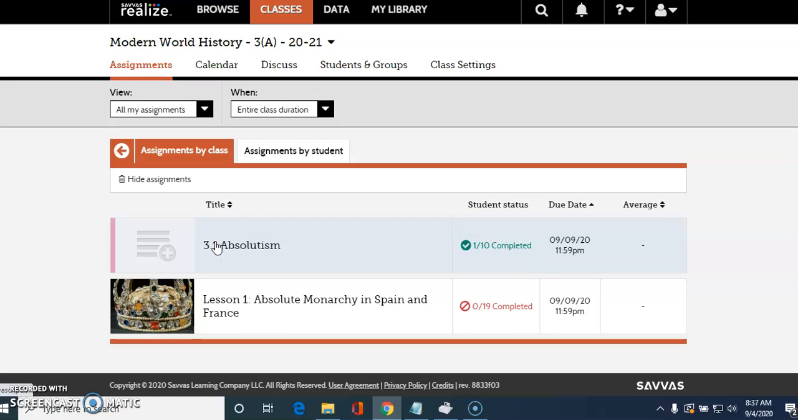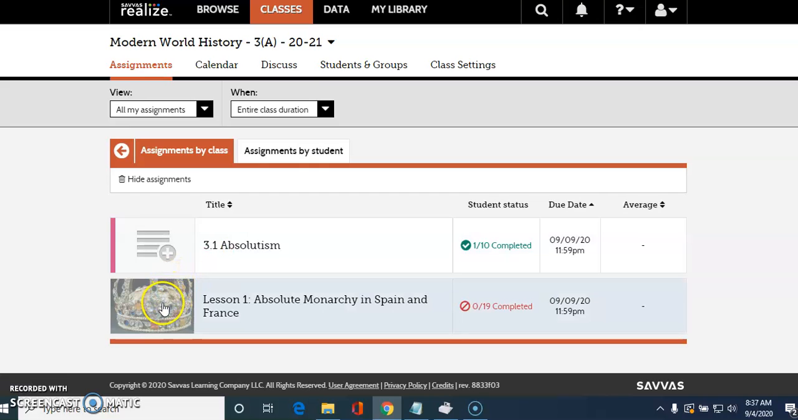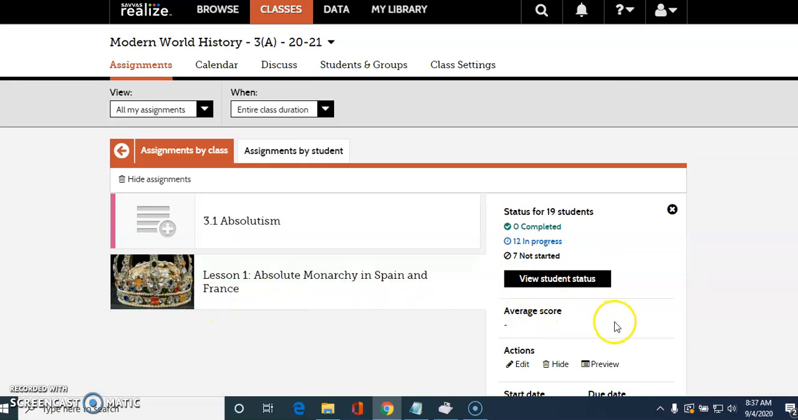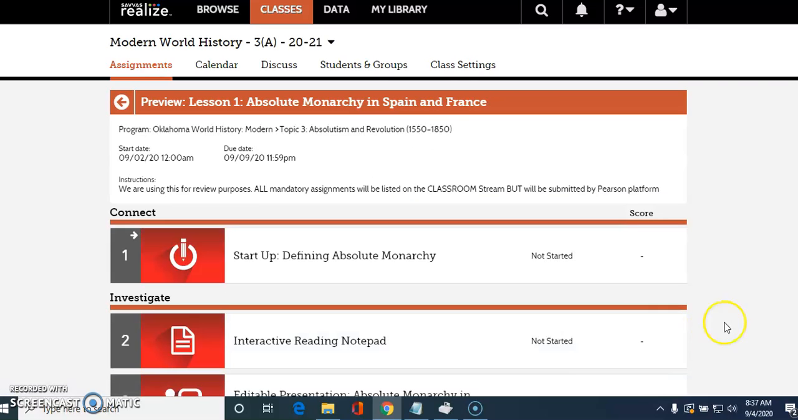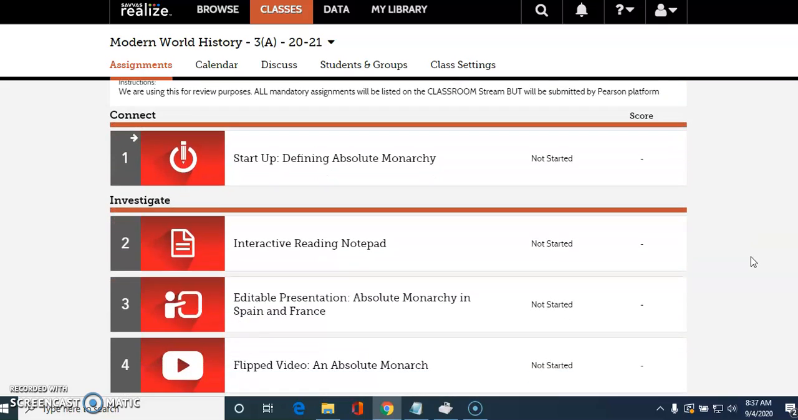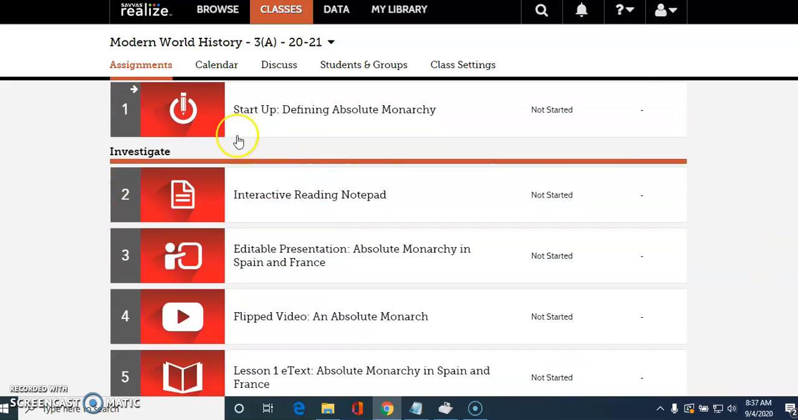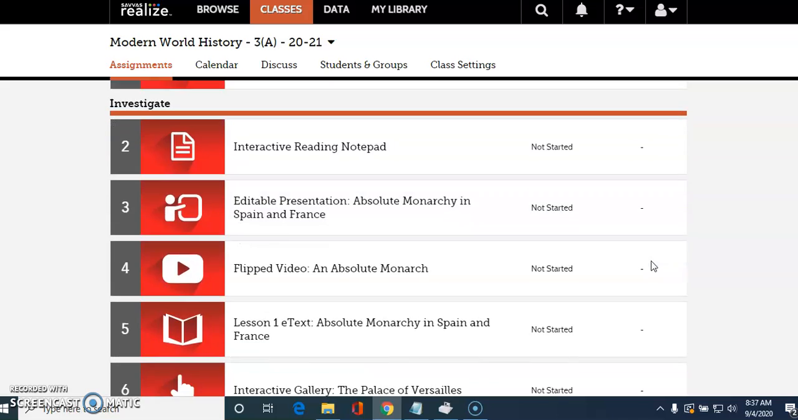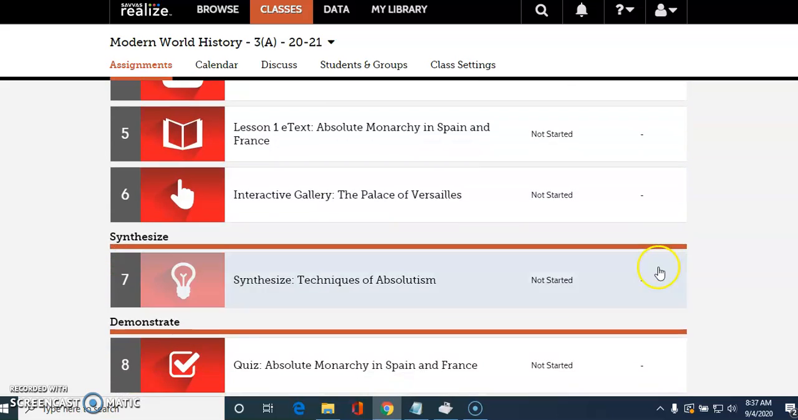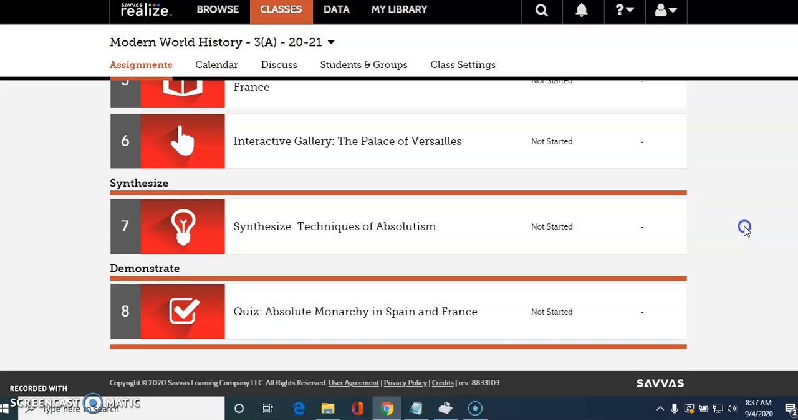Whichever one your teacher wants you to open, you're going to hit. So I'm going to hit this one right here. And you should now have a new pop-up screen, and you see where it says Preview, you're going to hit Preview. This will allow you to see your various assignments. And you'll have basically an introductory assignment, and then you'll have some assignments that you'll do during the text. And then you'll have some closing activities. The last two are closing activities.